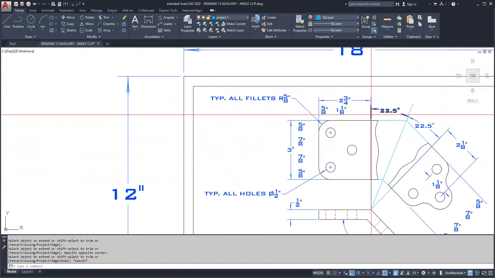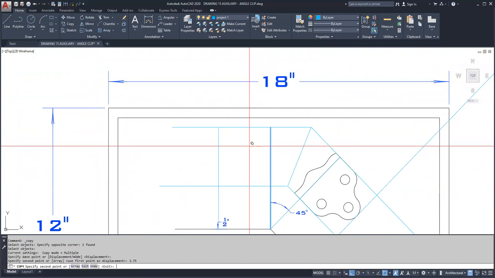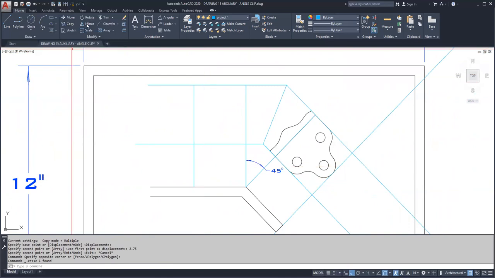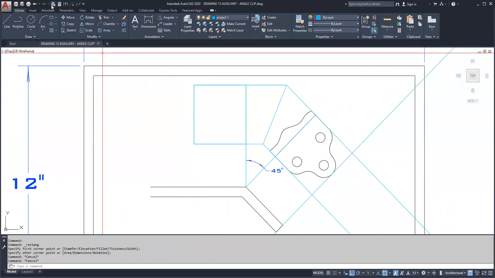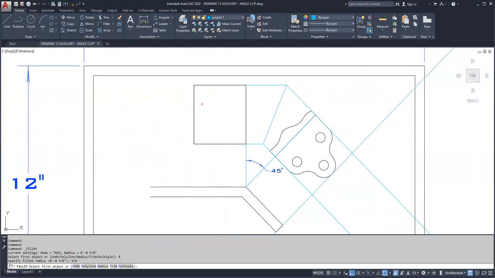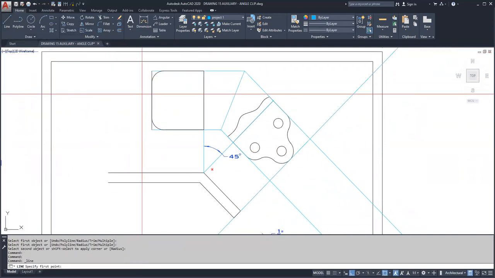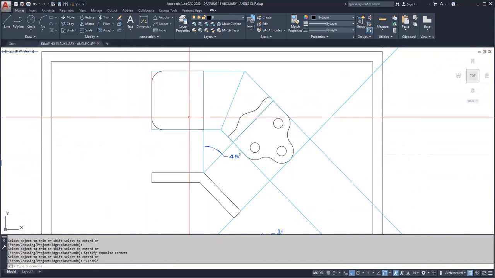Now the distance from the edge of the object is 2 3/4. That's where the object will end. And we said all fillets are 5/8. So I'm going to use the fillet command. Curve this. And curve that. Check that line down.